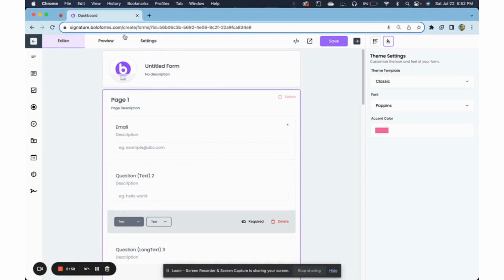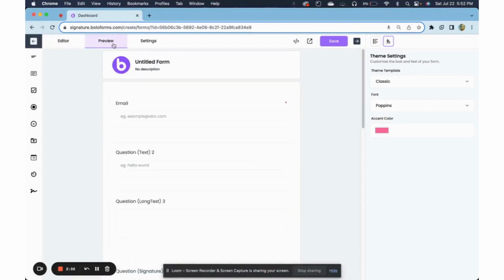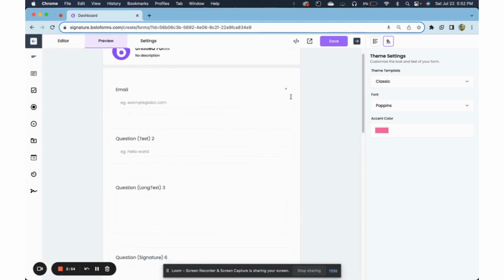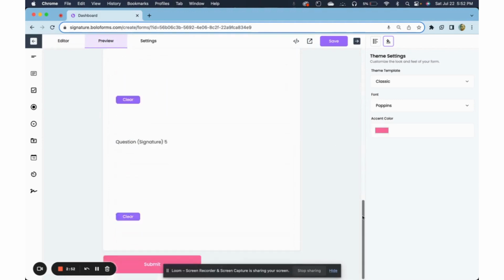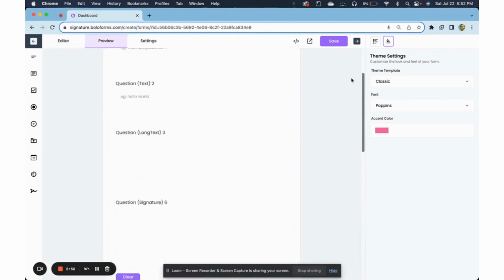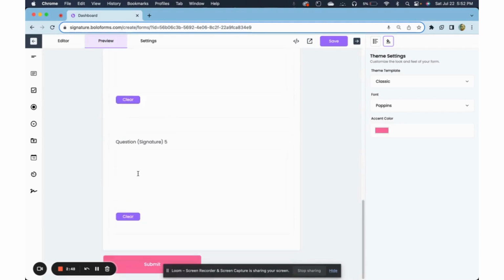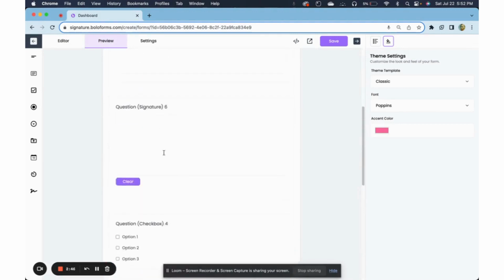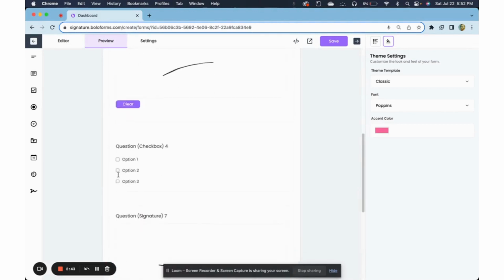This is the editor view. Click on the top right here to go to the preview view, where you can see how the form will be viewable to the submitter. You can test out all the questions here to see if they're working properly.